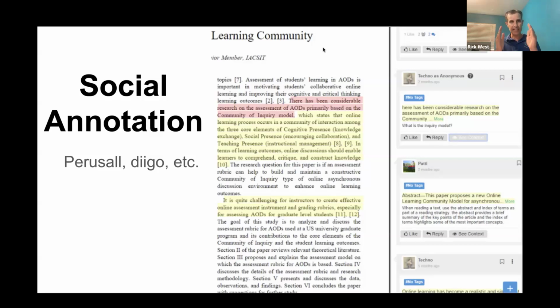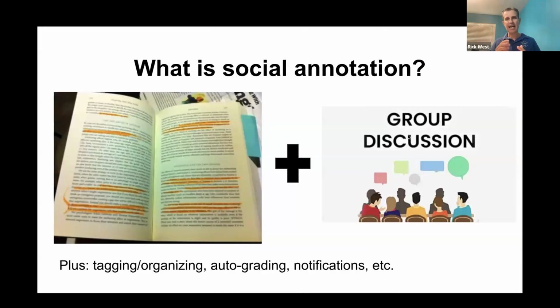the idea is you read something and everybody is annotating the reading together. They're highlighting, they're leaving notes, and they're doing it together. The tools that are popular are Hypothesis, Perusall, Diigo, tools like that. And that's where I think this can replace discussion boards.